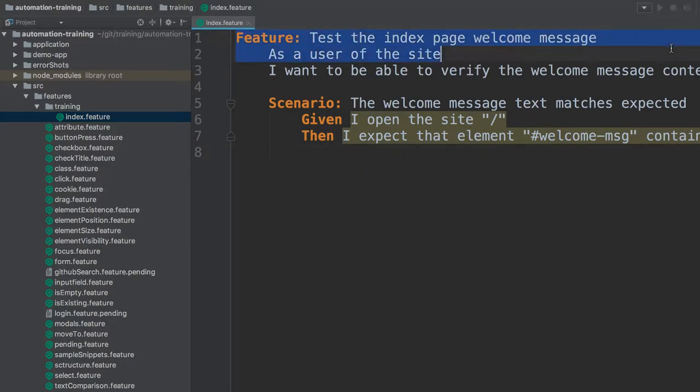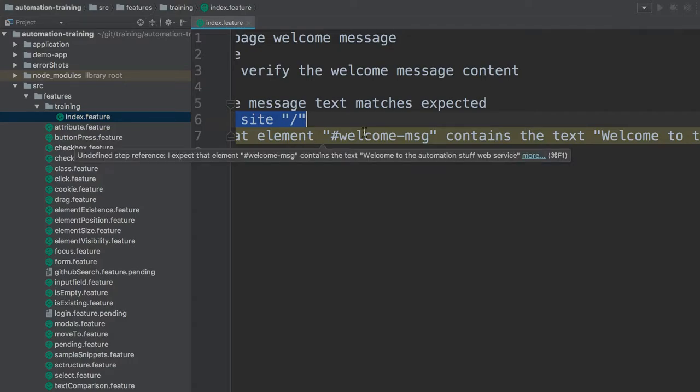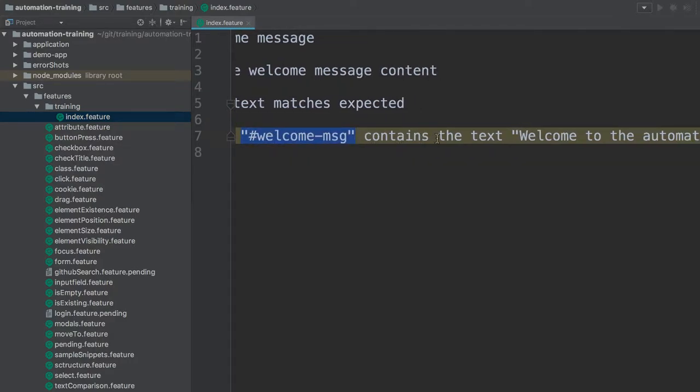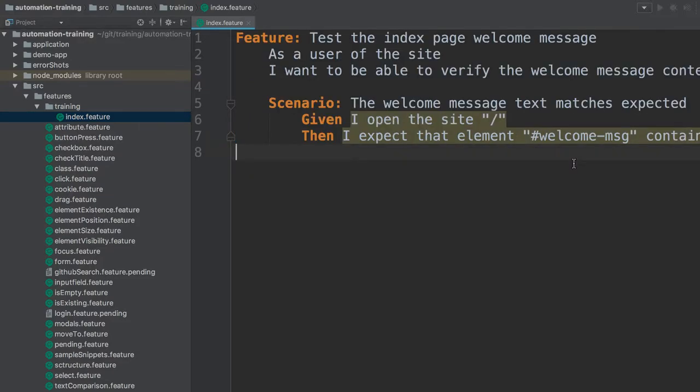Feature defines the text basically of what your feature is, and I've got our feature is to test the index page welcome message, and I've said as a user of the site I want to be able to verify the welcome message content. My scenario is the welcome message text matches expected. Given I open the site, then I expect the element, here's an element ID, contains the text, welcome to the Automation Stuff web service. Now that's code, but it looks like written language, which really is the selling point of Cucumber. That's why we use it.